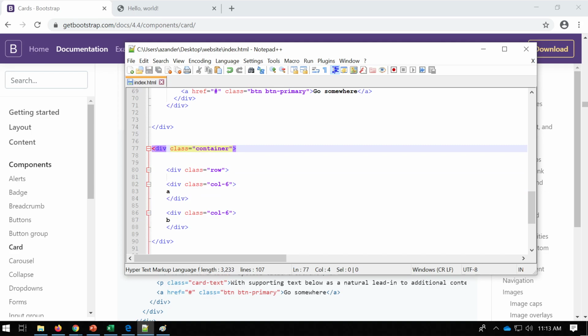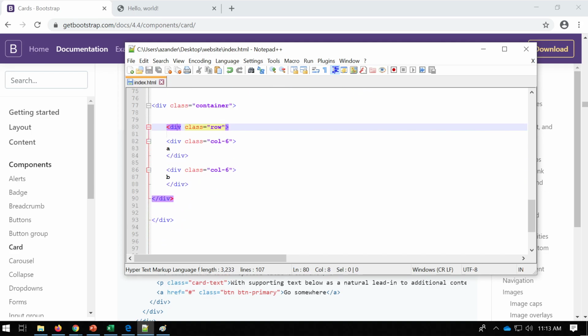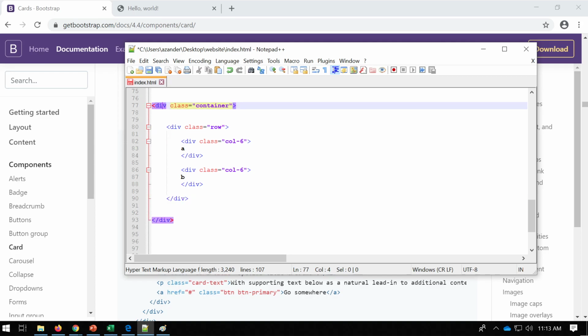So we've got a container. Inside this container we've got a row. So I'll just put that row there. So I'm just tabbing, you can see, so it makes a nice structure, so I can see a bit clearer where my row is and where my column is. And inside of here I've got 2 divs, column width of 6.